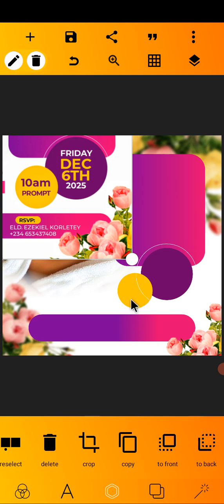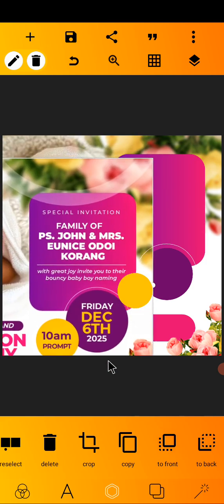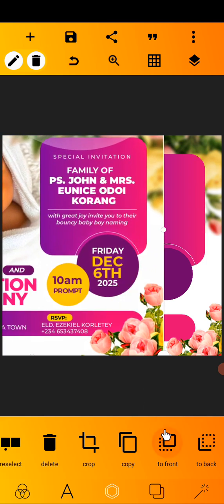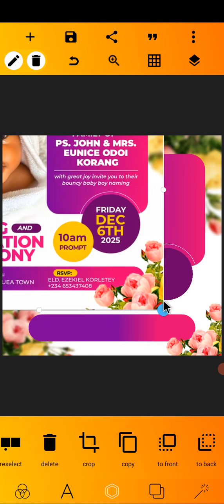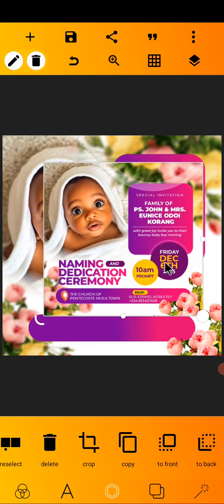Now to override that, you just click on this yellow shape, then you take send to front. You just take to front. Good job. So that's how you can really solve that kind of problem when you are working on Pixellab.